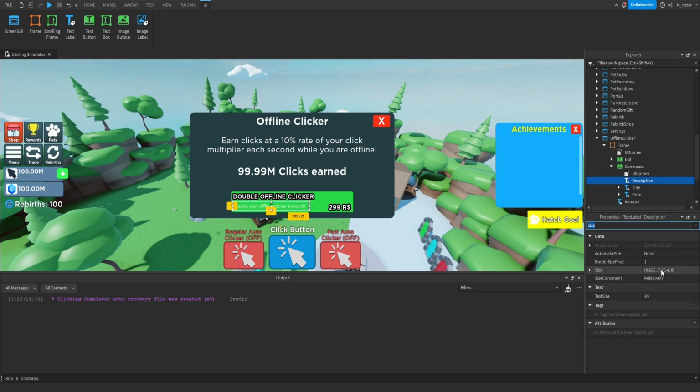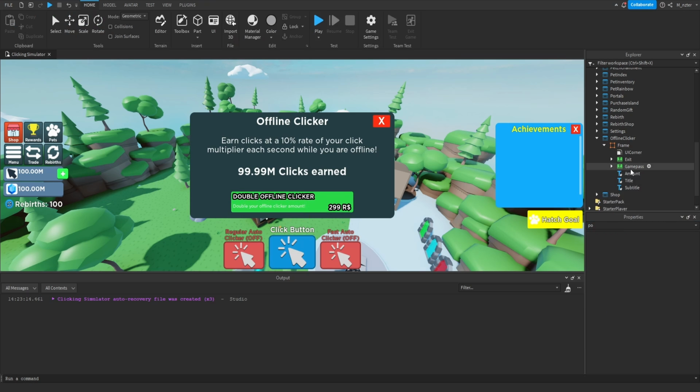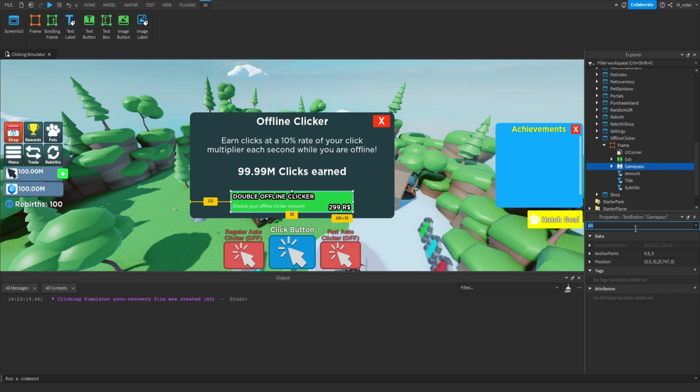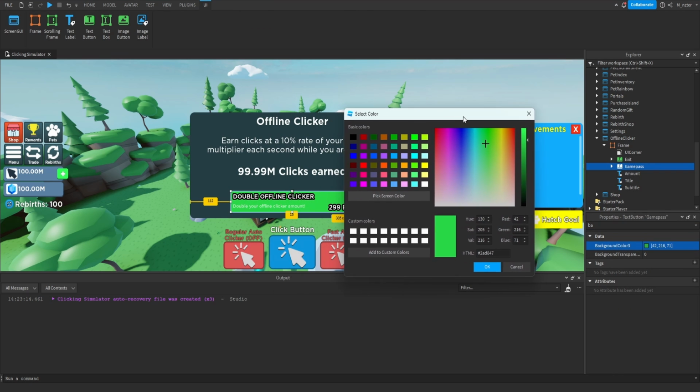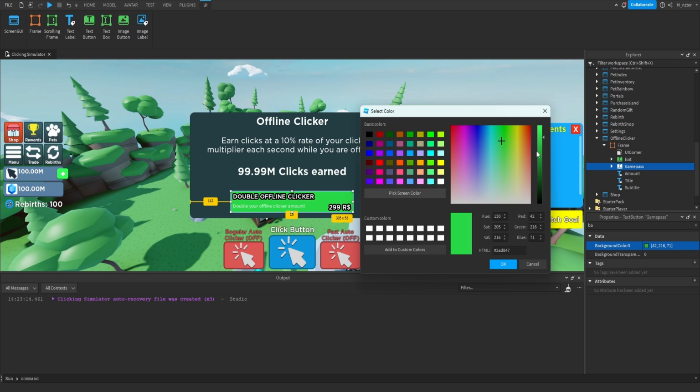So now for the description, this is the size that we ended up with, and this is the position that we ended up with as well. And with all that being said, I think the only other change that I want to make is actually to just make the background color of the Game Pass button slightly darker.